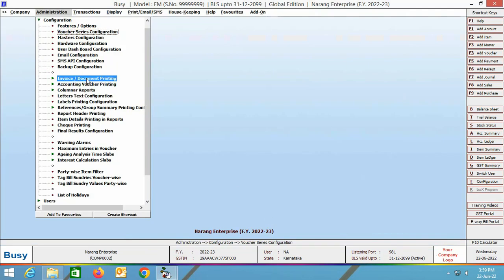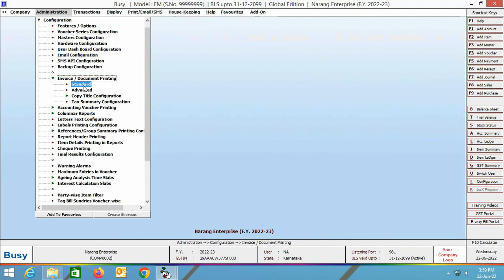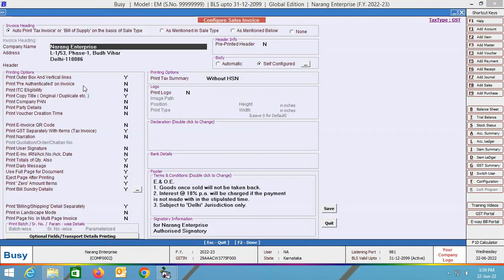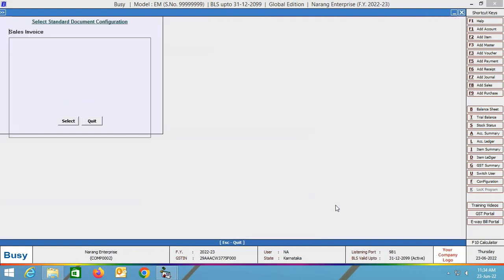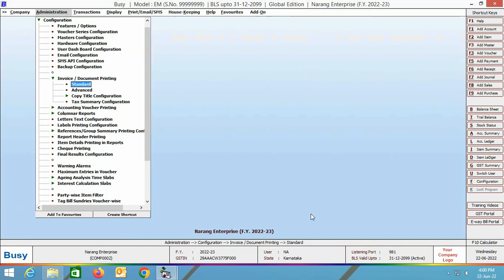Next, we are going to Invoice Document Printing option in the Administration Configuration section. We are selecting the Standard Sales Invoice option. Here, you can specify yes in the Print e-invoice QR code if you want to print the QR code for e-invoice in the standard format of sales invoice. Next, you need to specify yes in the Print e-invoice IRN acknowledgement number acknowledgement date field if you want to print the e-invoice IRN acknowledgement number and acknowledgement date in the standard format of the sales invoice. Click Save button to save this configuration. So till now we have done with our configuration part.